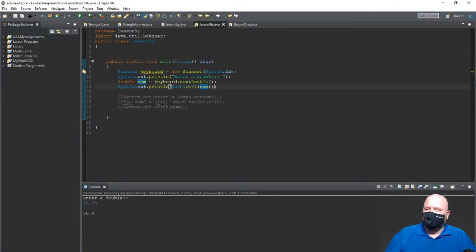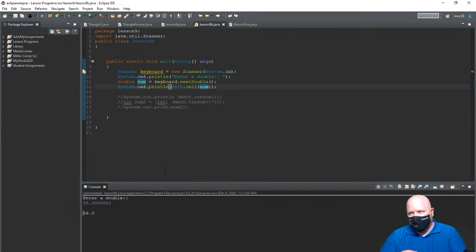Now be careful, this is not just rounding, like the print function that we used in the last lesson. This is rounding up regardless. So if I run that again, and the double the user enters is 55.00001, when I hit enter, it still rounds it up to 56, because ceil rounds up no matter what. As soon as it's over 55, it's going to give 56.